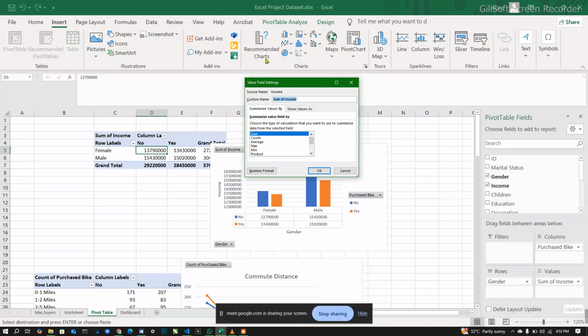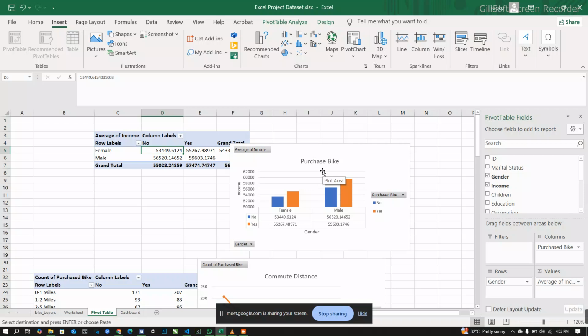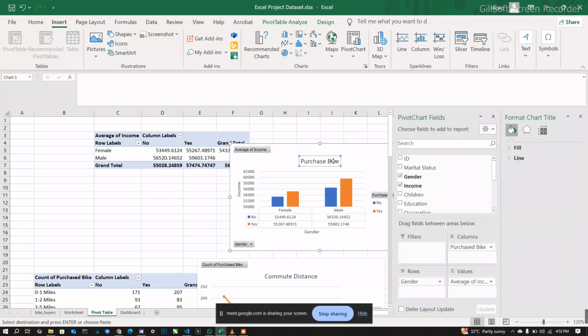Okay, I've seen it. It's on this value field setting. So instead of sum, you can change it to average and then click OK. So you see now it will change. Instead of giving us the sum of the income of those that purchase bike, it's giving us the average income of those that purchase bike.